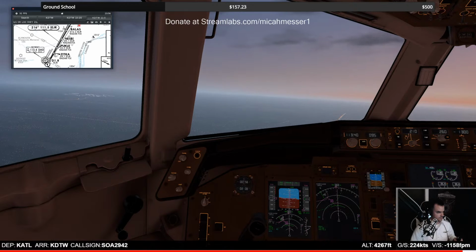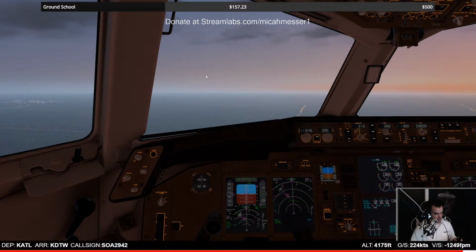Something real fast. And we got the field in sight. Solaris 2942, cleared visual approach, runway 21 left. Cleared visual 21 left, Solaris 2942.